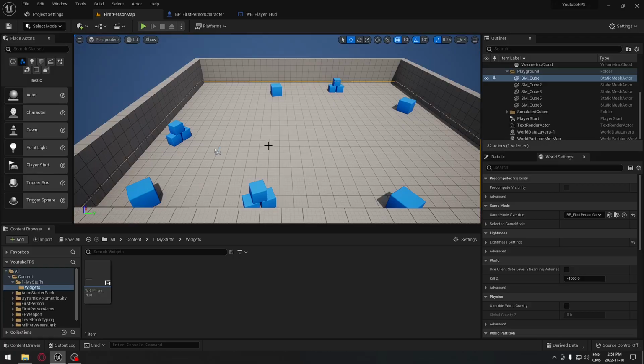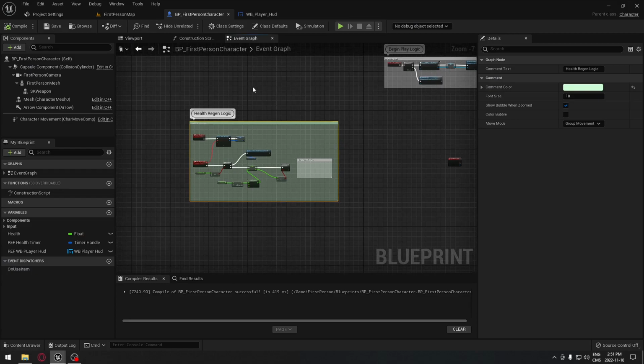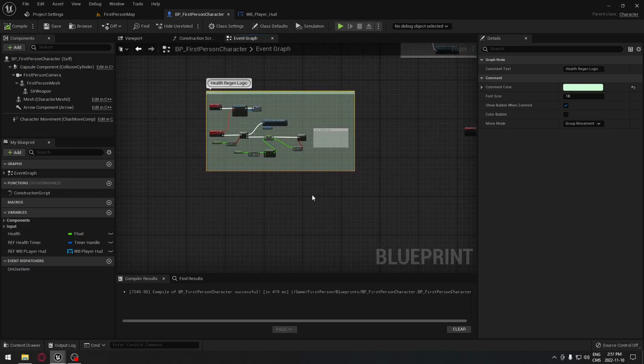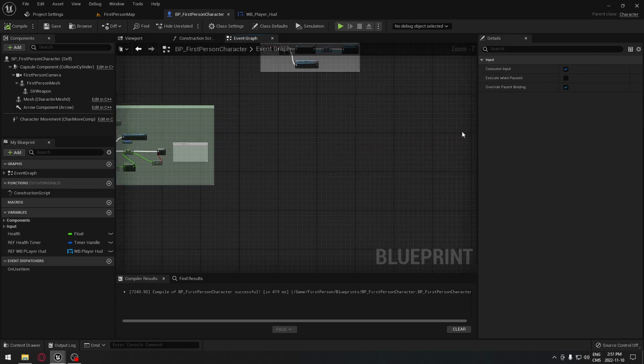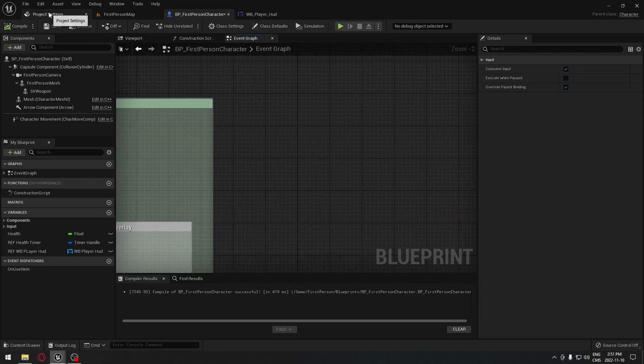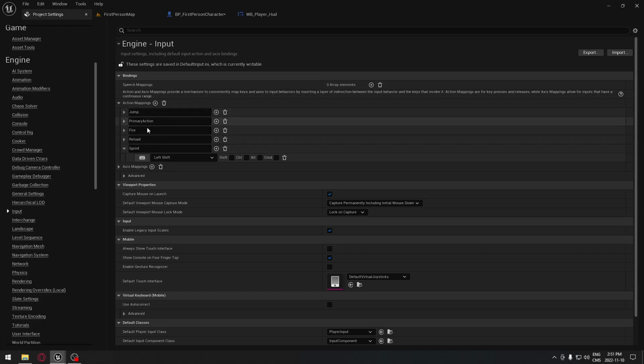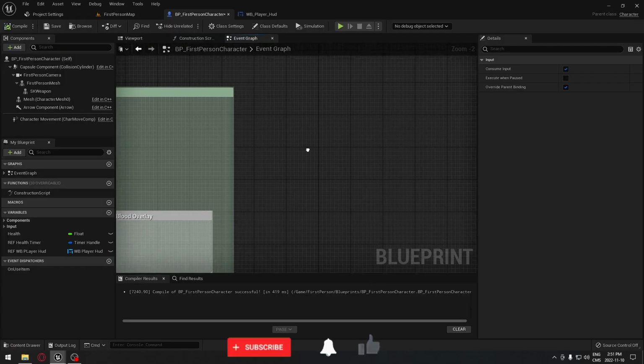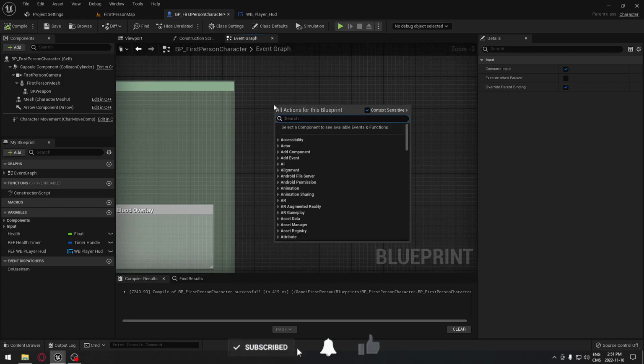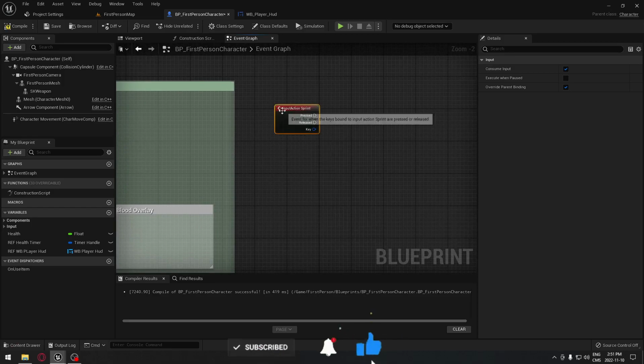Welcome in part 7. In part 7, we're gonna see how to sprint. So we're gonna go to our first person character and we're gonna implement the sprint. As you remember, we did the sprint action mapping already in the project settings. So we're gonna go back to our first person character and we're gonna search for sprint.